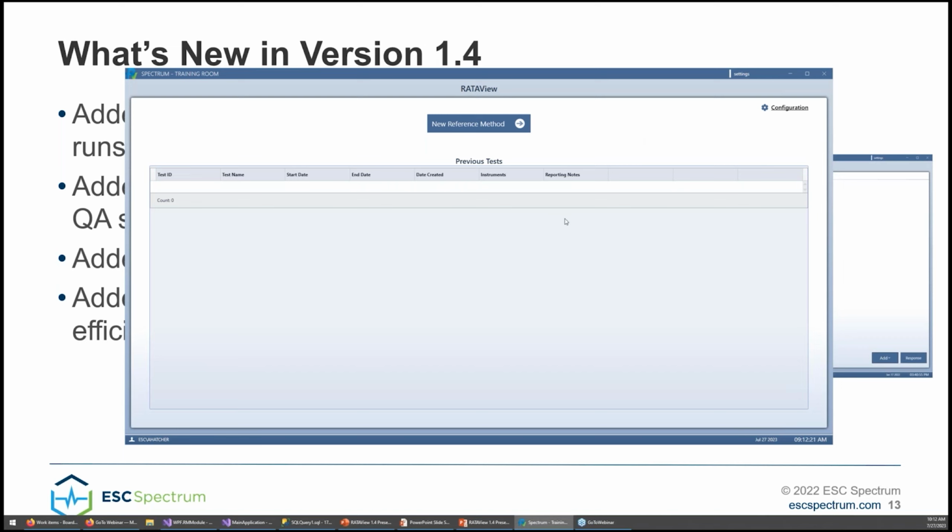But when you start up the application, any previous tests that you've run will show up in a data grid here in the middle. See the test ID, whatever name you've given it, when you started and ended it, any instruments that you used for it, and any optional reporting notes. And you can also continue any tests that haven't been stopped. And you'll notice we have a configuration page, and we'll start with that.